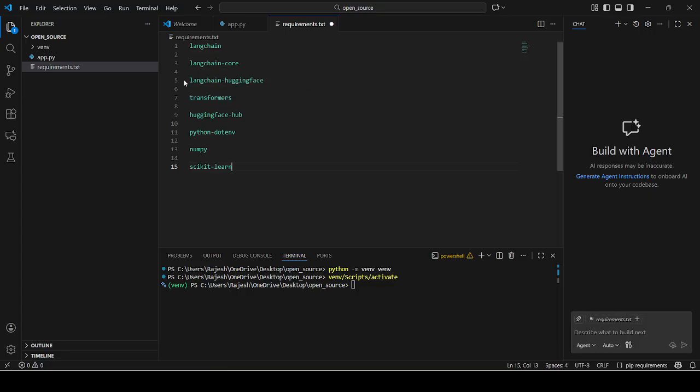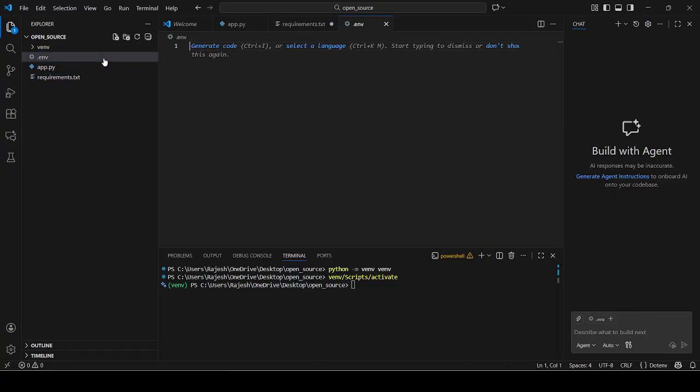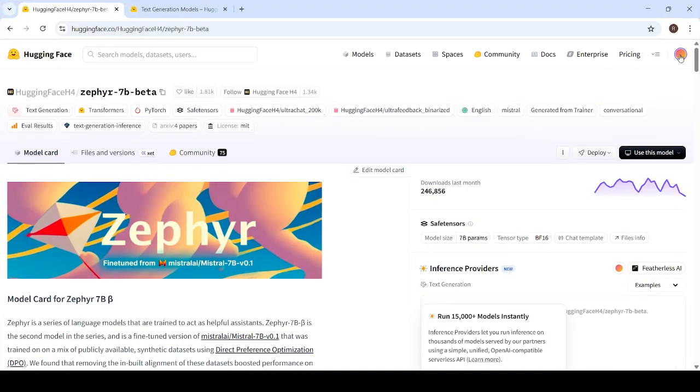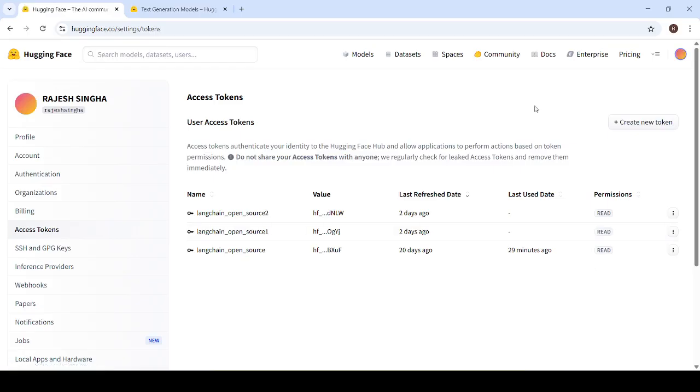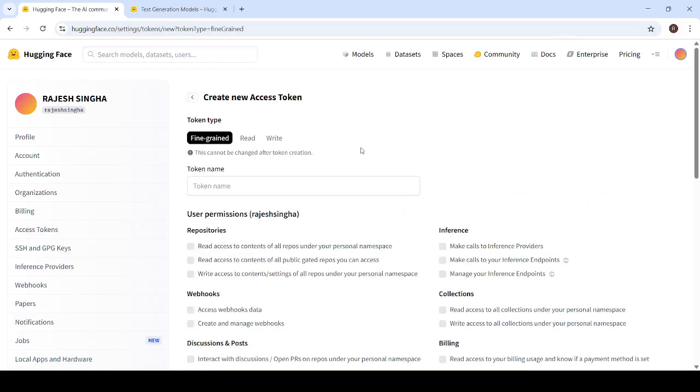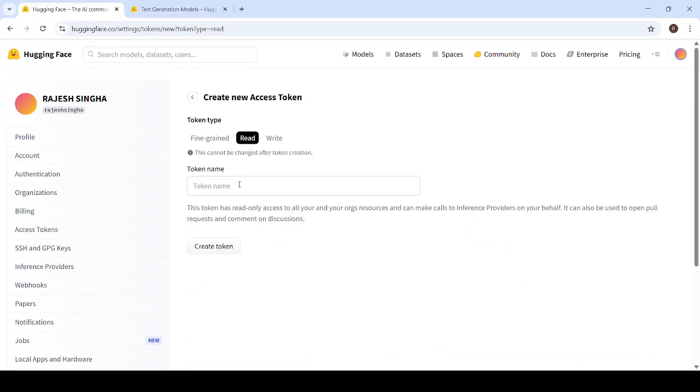Okay, and then I created one file. The file is named .env. Why I created this file, I will also tell you. For that you have to go to the Hugging Face website, go to your account, and go to access tokens. You have to create a new token. I already created 2-3 tokens. You have to create a new one. Just click new, go to read, and keep your token name.